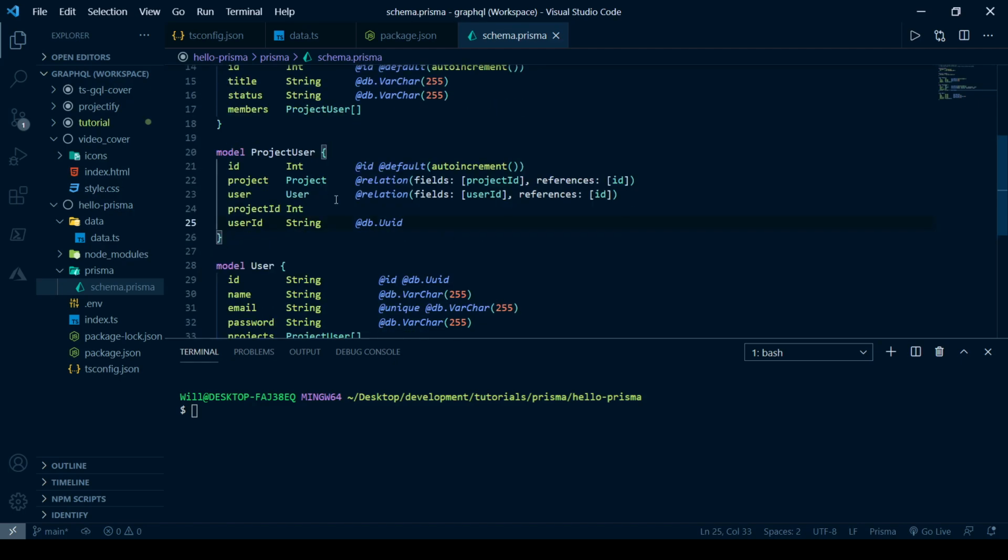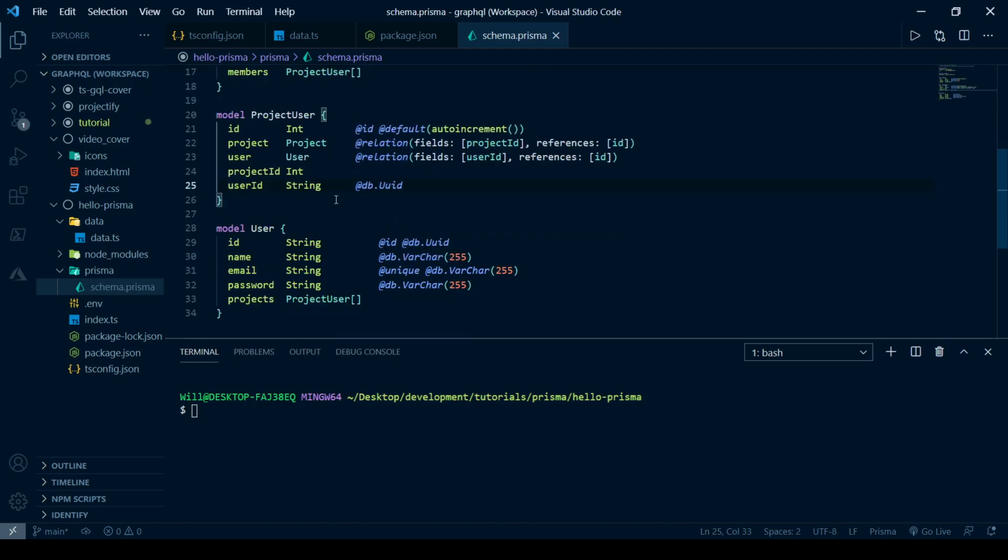Okay, one last thing here is we want to set up a composite primary key, right? Which means that we'll have two different fields that make up a primary key. That way, if we have values from those two fields which are already used together in another project assignment, and that's what project user represents.